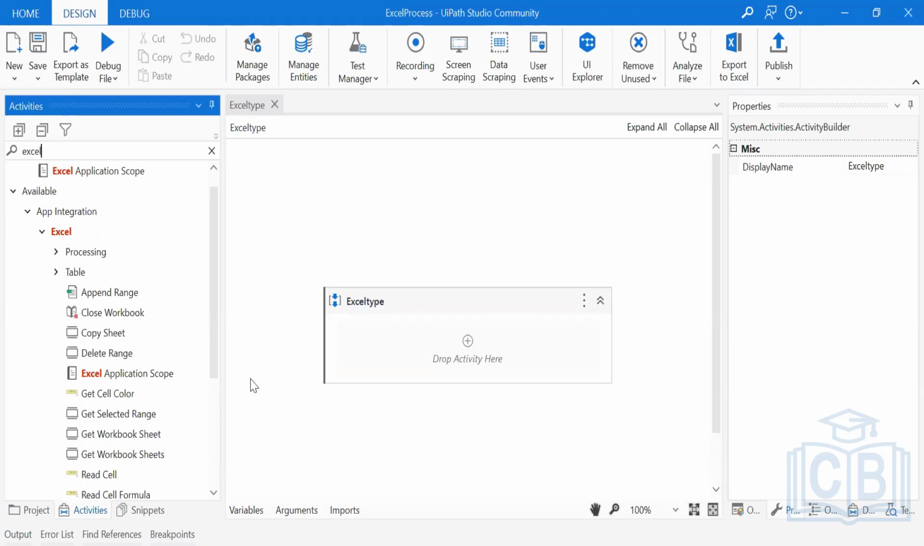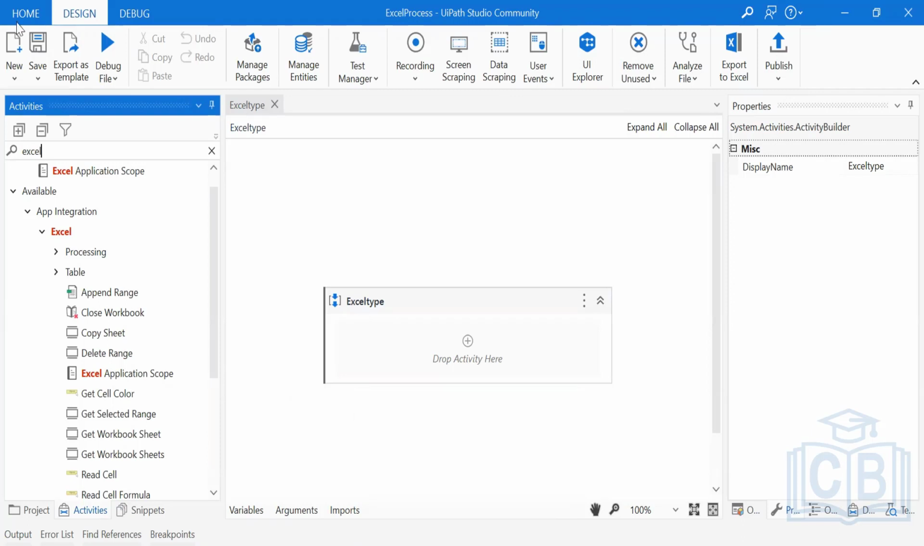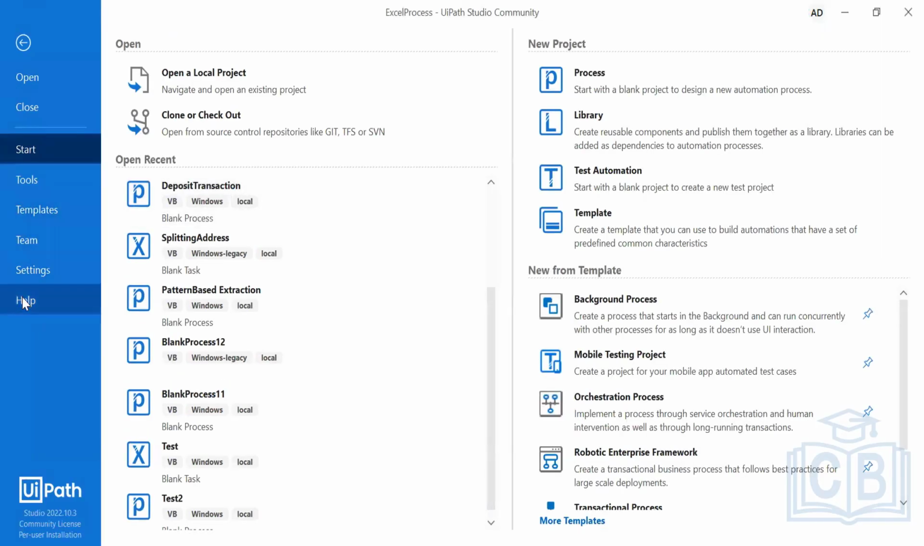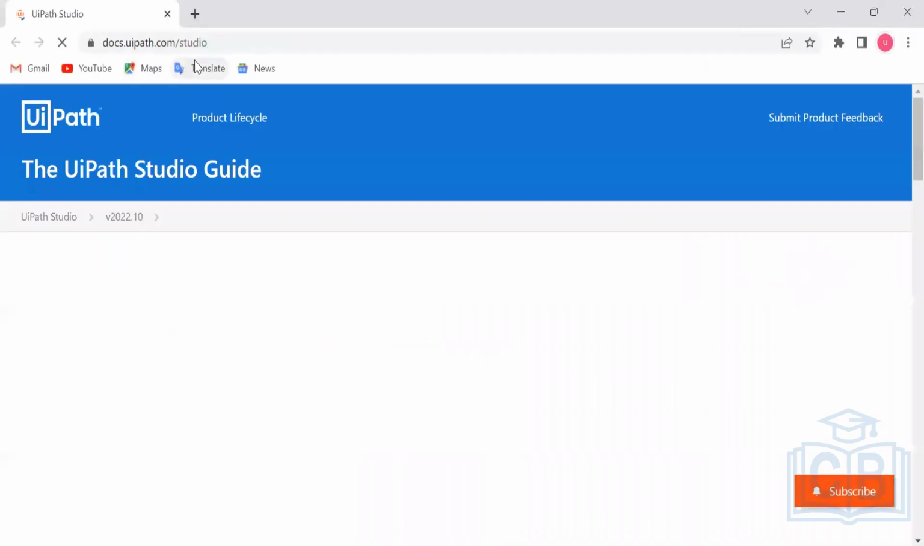When I require an activity, I can choose it. But is there any dictionary where I can look up, like, the meaning of copy sheet? I know copy sheet, but sometimes I'm missing it. That's why I tell you, Ajit, I don't want to go to any other website. Go to the UiPath home, then help. You can see the product documentation. If you click on that, it will go to doc.uipath.com.